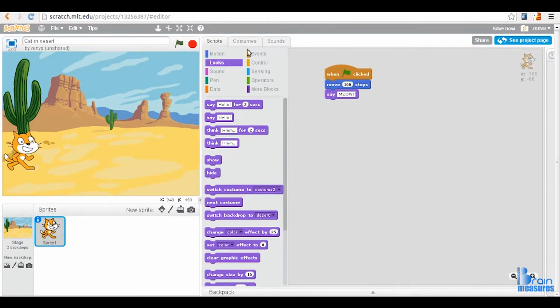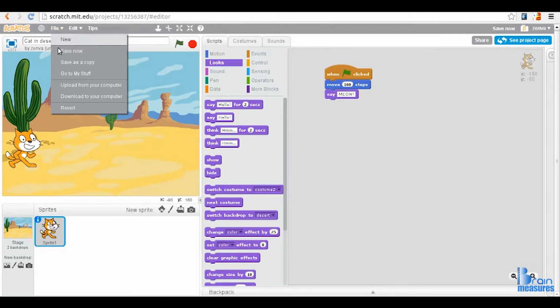Let's see how this works out. Click on the green flag and I see that he moves forward and says meow. That's perfect. Let's stop it, put the cat back to the beginning, and make sure to save our progress.